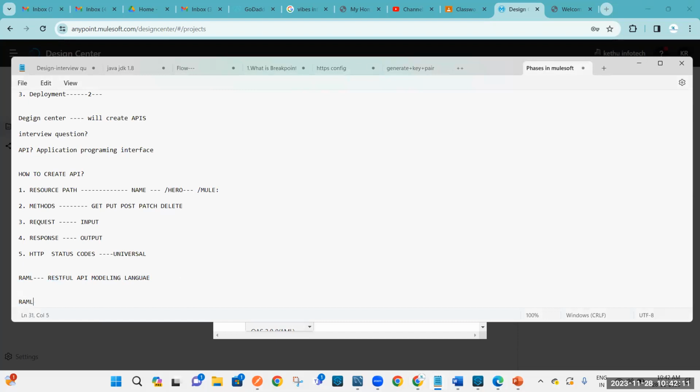So, RAML 1.0 versus 0.8. Whenever you are dealing with a foreign client, wherever you can see 0, you just pronounce it as "O".